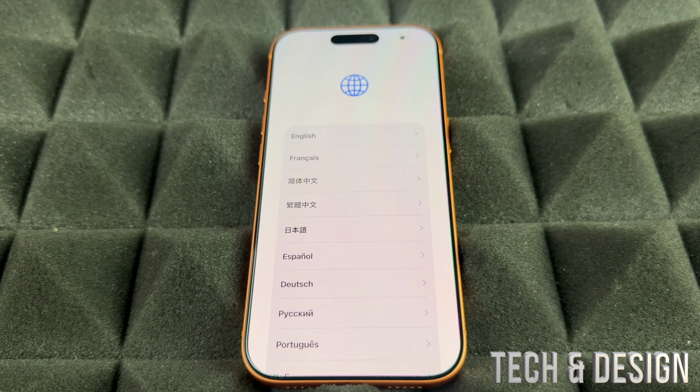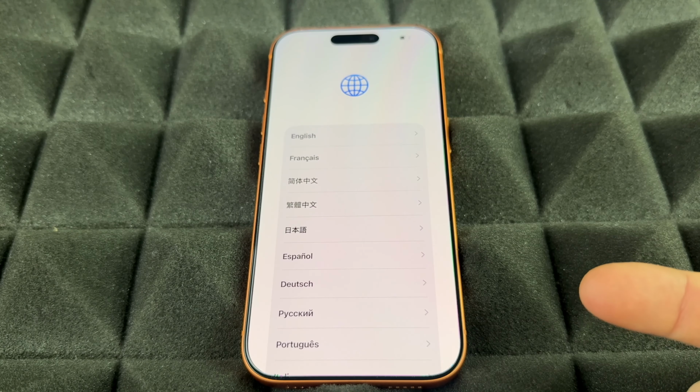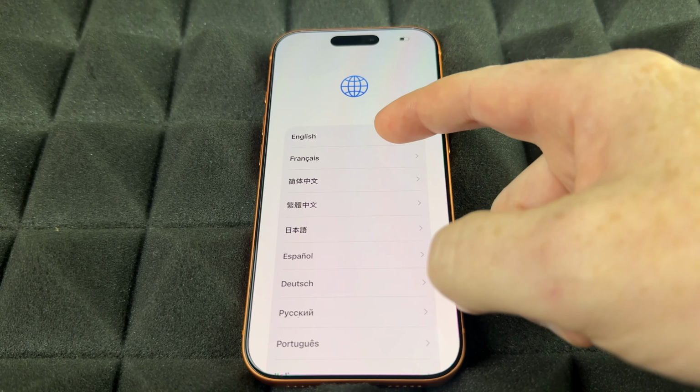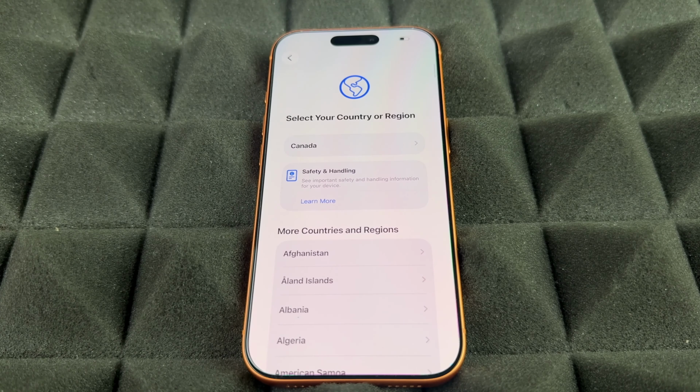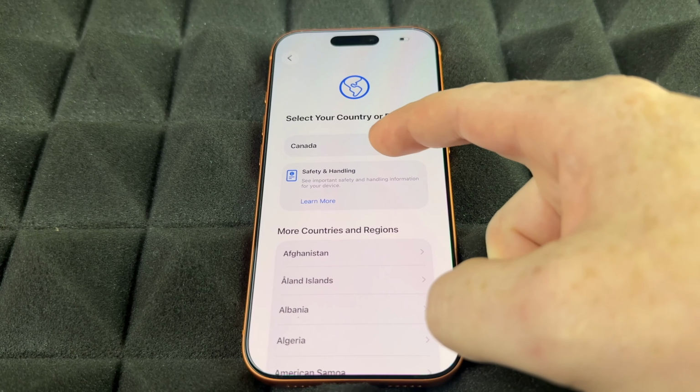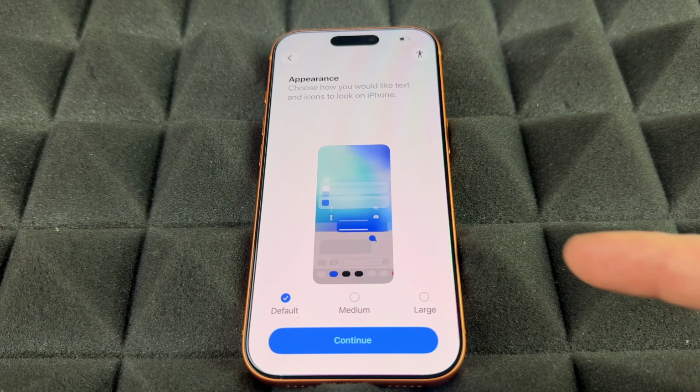Once we scroll up, you're gonna see languages. You have to pick the one that you want. In this case, it's gonna be English. From there, just choose whichever country or region it is. We're gonna choose Canada for now. And then from here, appearance.